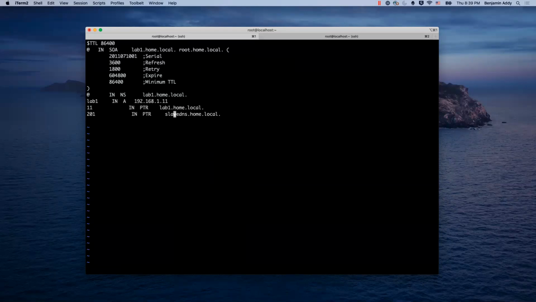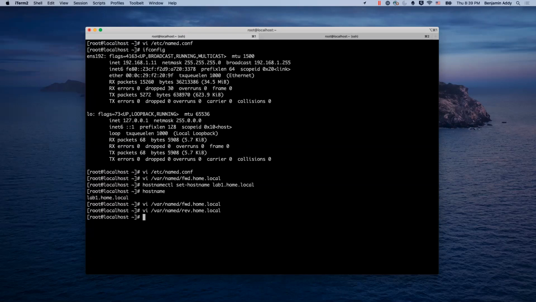And this bottom one here is our slave DNS, and we do not have a slave DNS. So we can go ahead and remove that as well. So those are the changes that need to be made here. And we'll go ahead and save this as well.